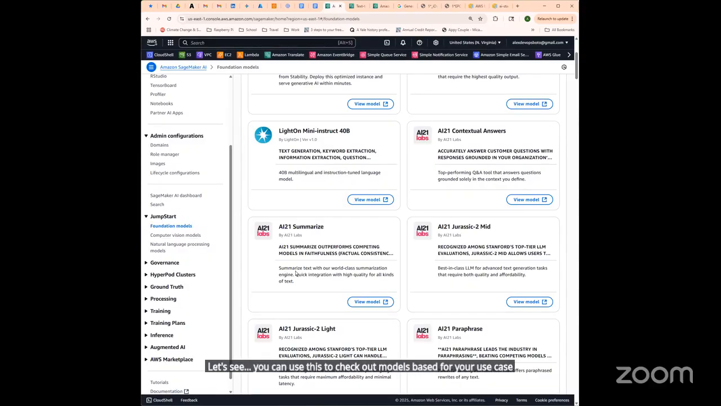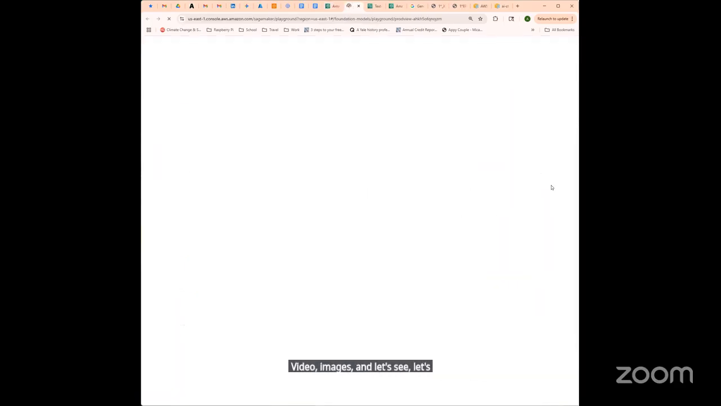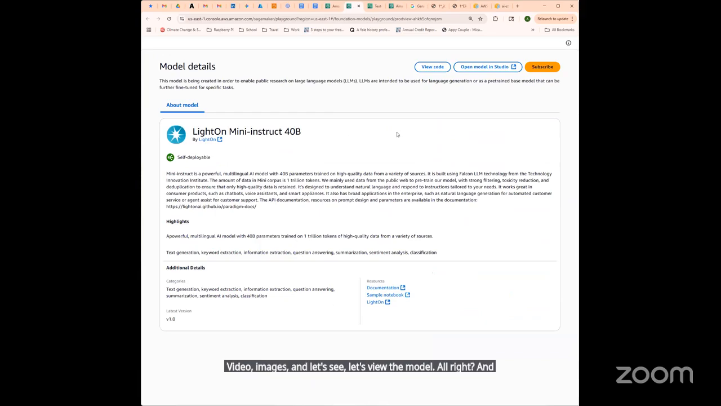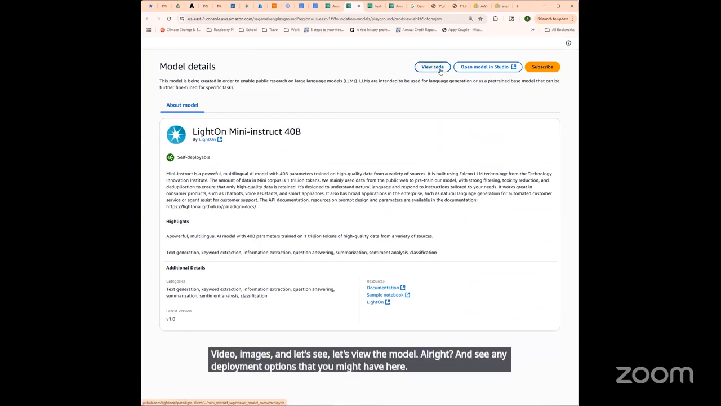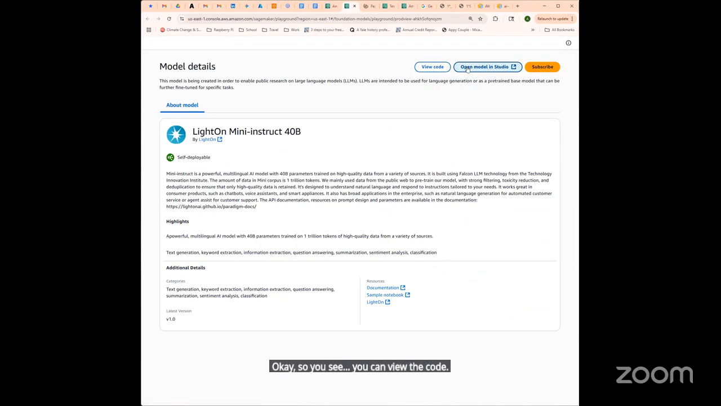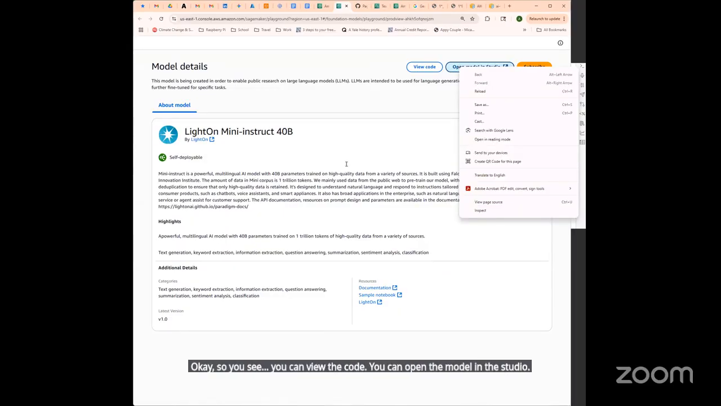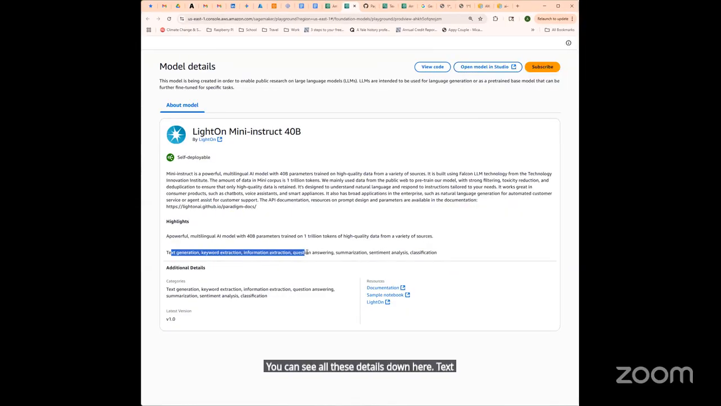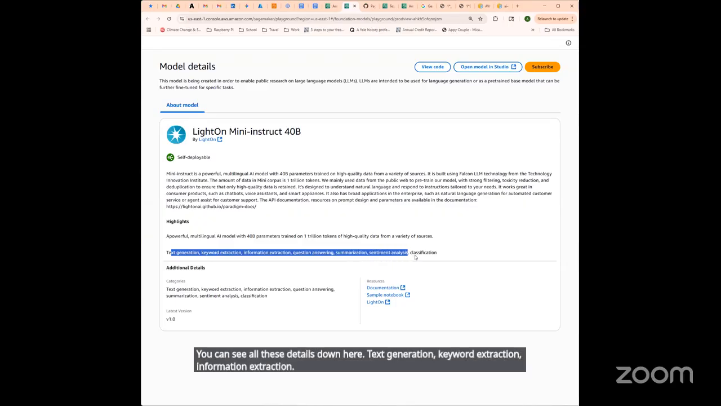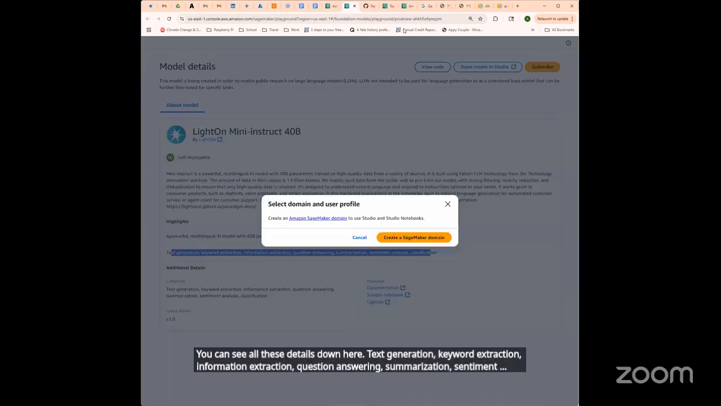So it was text generation, video, images, and let's see. Let's view the model, right? And see any deployment options that you might have here. Okay, so you see, you can view the code. You can open the model in the studio. You see all these details down here: text generation, keyword extraction, information extraction, question answering, summarization, sentiment analysis, etc.